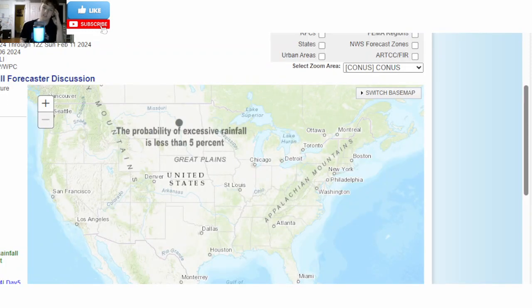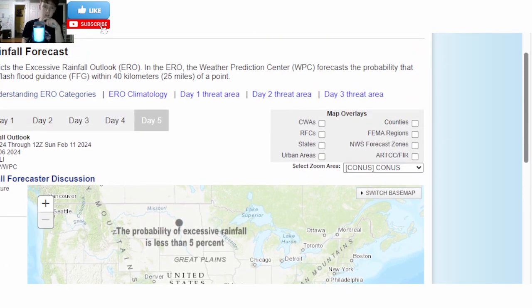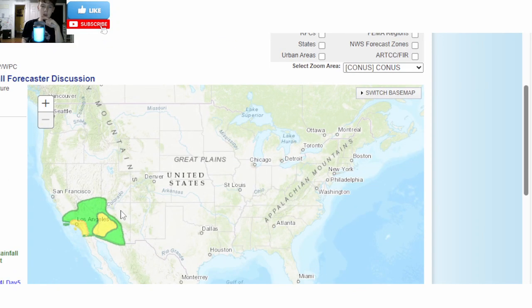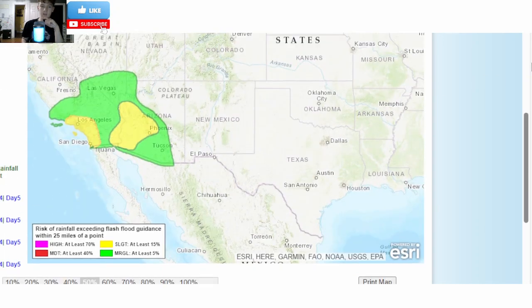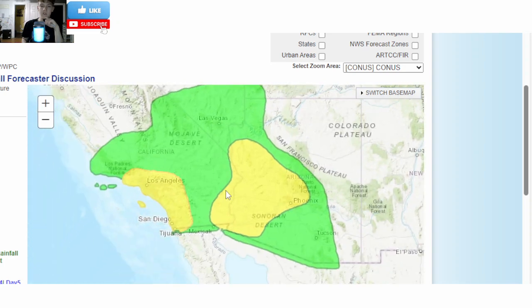Now, if we look at the excessive rainfall outlook, guys, as you can see for day one, we do have a slight risk for flash flooding across portions of the southwest United States.